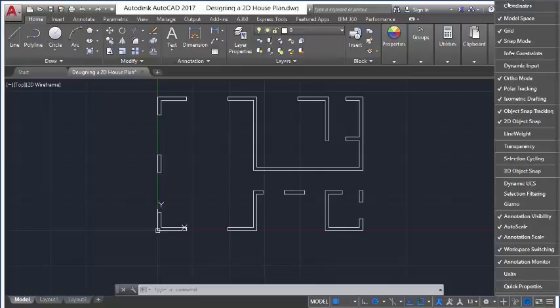This will bring up all of the different modes in this area. The mode that has a check mark means it is displayed. The mode that doesn't have a check mark means it is not activated. For example, let's look for the line width. This is the line width.